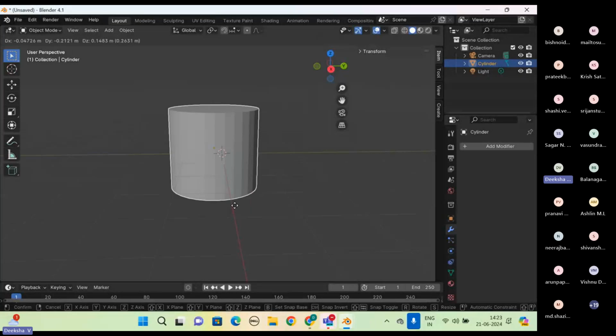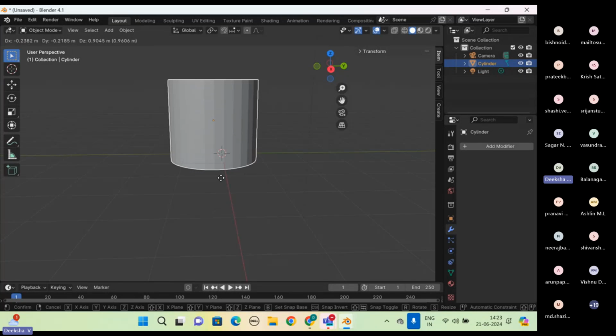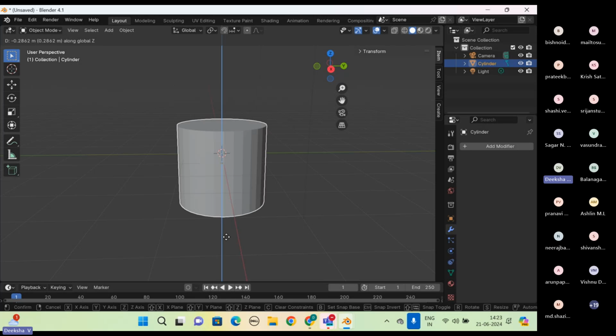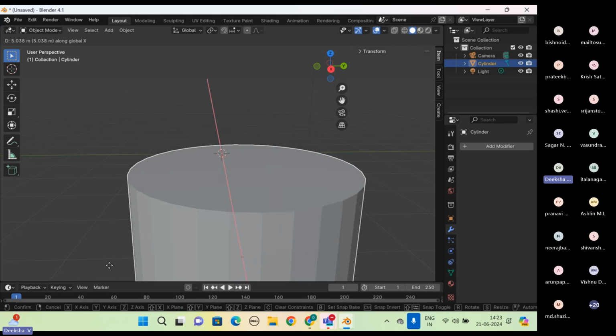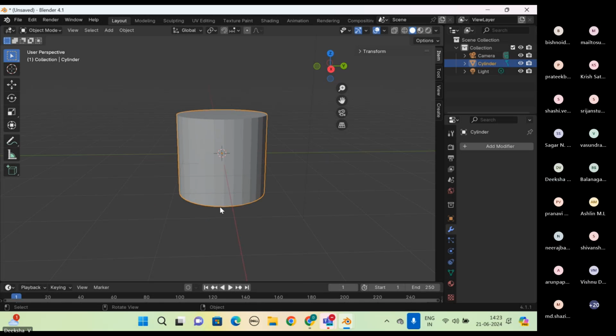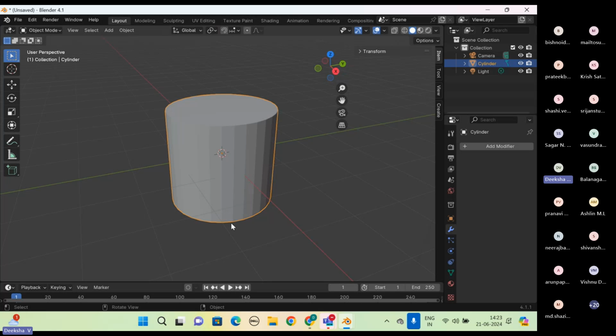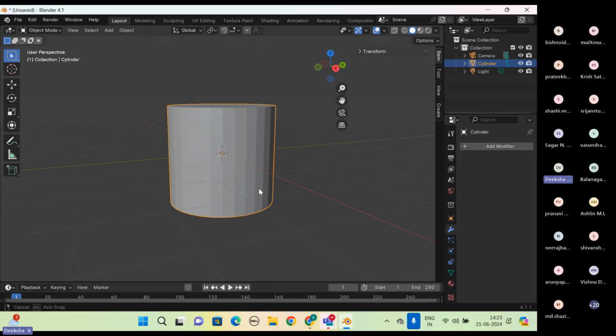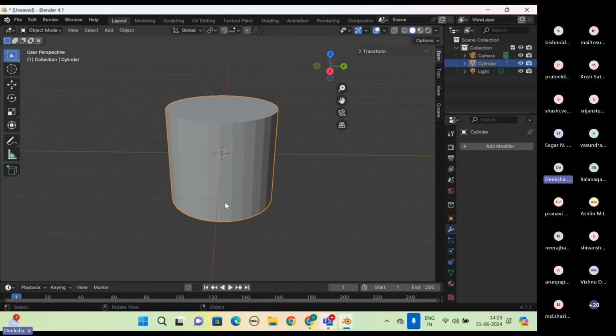But if I want it to move in a particular axis, then same as scale, I'll have to click on the particular axis. So let's say if I want to move it along Z, I'll click G, then I'll click Z. So it will move along Z. Or if I want X, then just click on X or Y, anything. So that is one thing you can do. And to come out of grab, just click on escape. So this is how you move, how you scale.